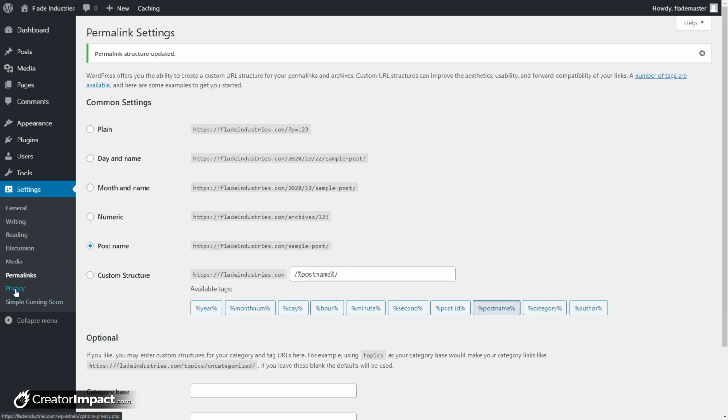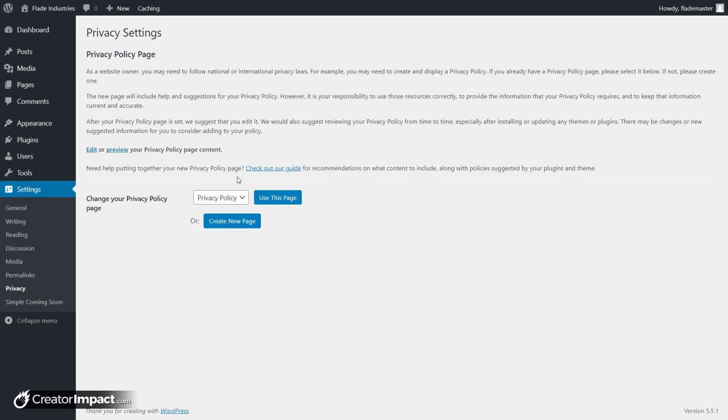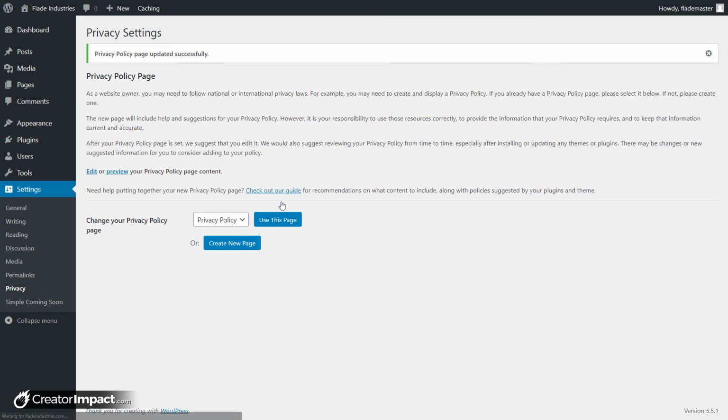Next stage is actually privacy. We want to come up with a privacy policy. So to change your privacy policy page, there's already a page there. We're going to use this page. And now our privacy policy page is there. Now, I'm sure you don't want to sit here and watch me write a privacy policy, but I will touch on it. So we've gone through our settings and set it up.